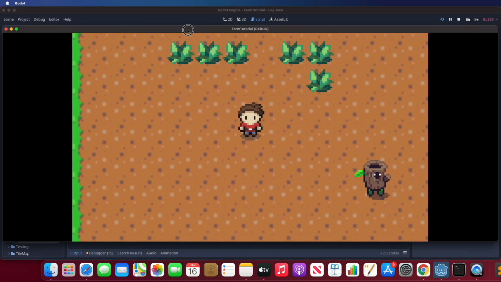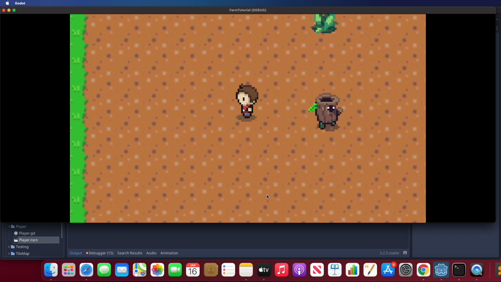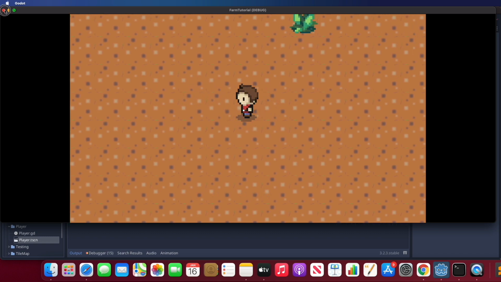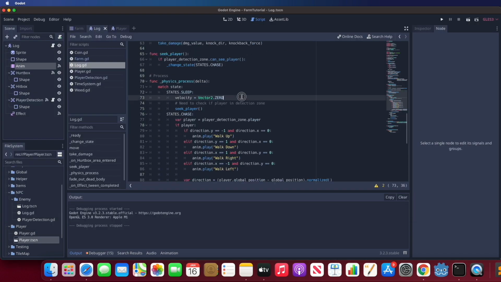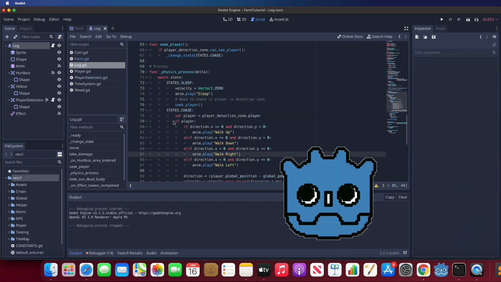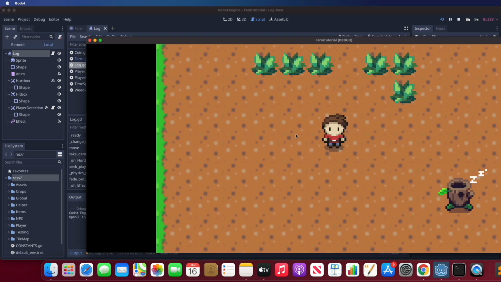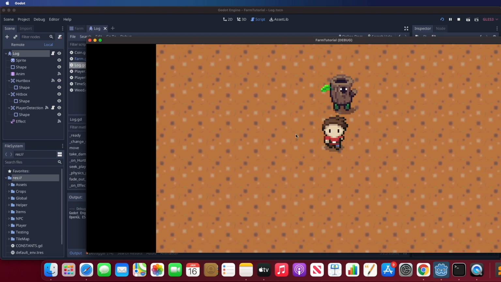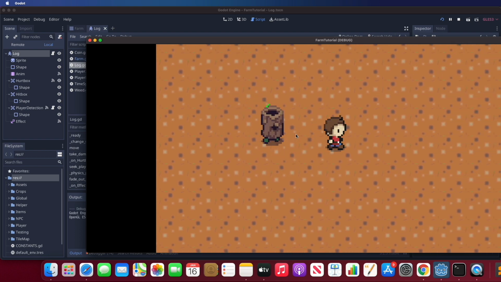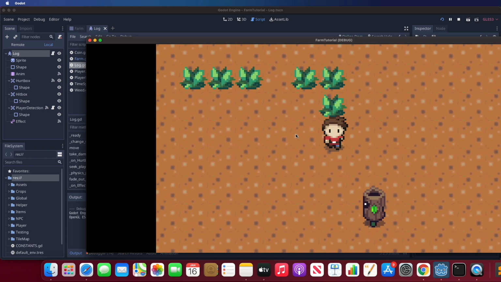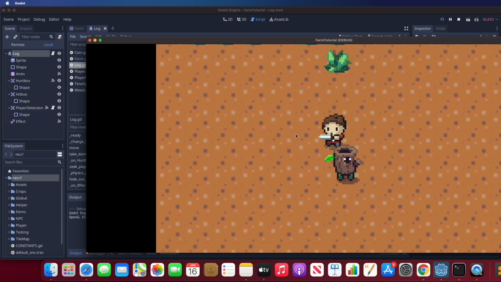Test again. It looks like damage and back to chase, but it didn't sleep. Let's add play animation sleep in sleep state. And also I made a small mistake when handling directions. Change directions to this. Then test it again. We can move and the log is moving around to find us. And we can kill it by attacking too.